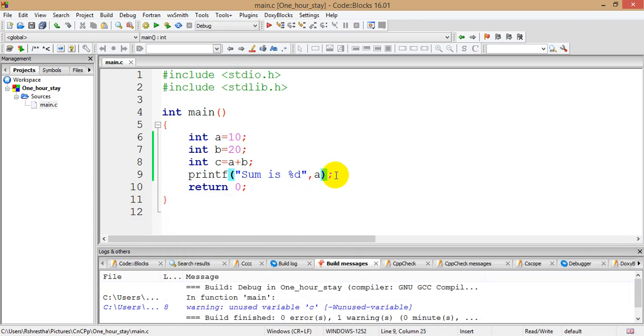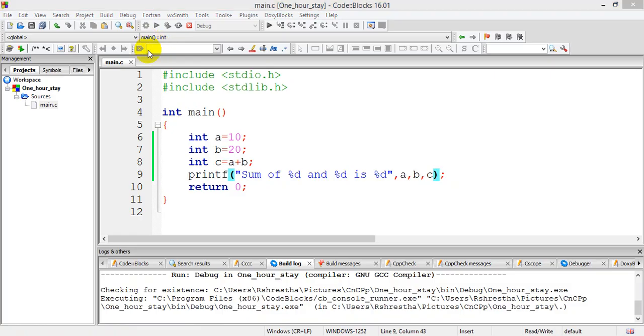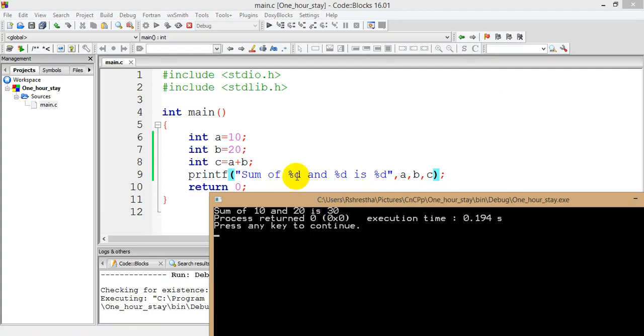So we will obviously write sum is c, and if we need to display content like sum of a and b is c, then we'll be writing sum of 10 %d and 20, also an integer number, is an integer number %d, whose value we need, value of a comma b comma c. Okay, so it will all be wonderful. Sum of first value a, which is 10, sum of 10 and 20 is 30. It's pretty fascinating, isn't it, guys?